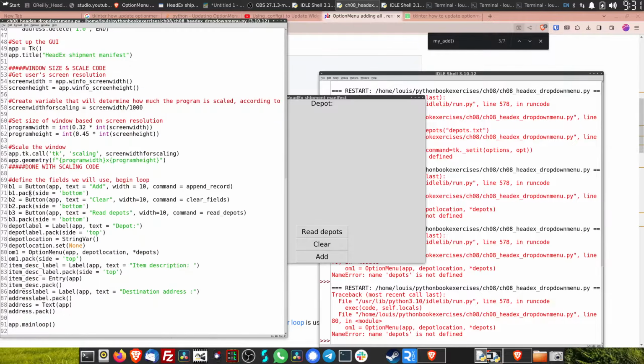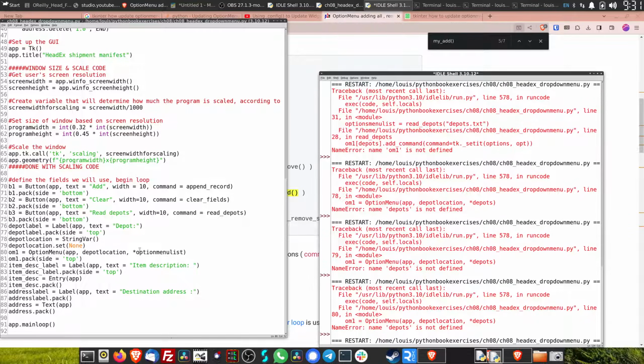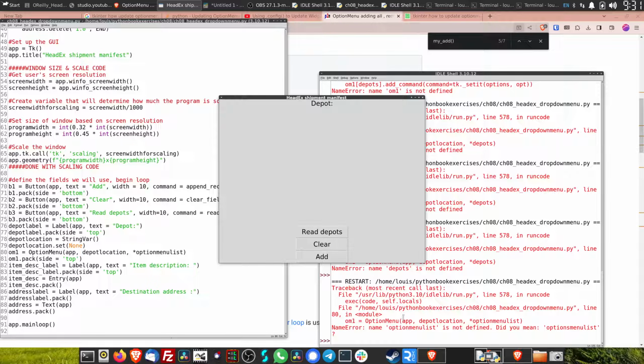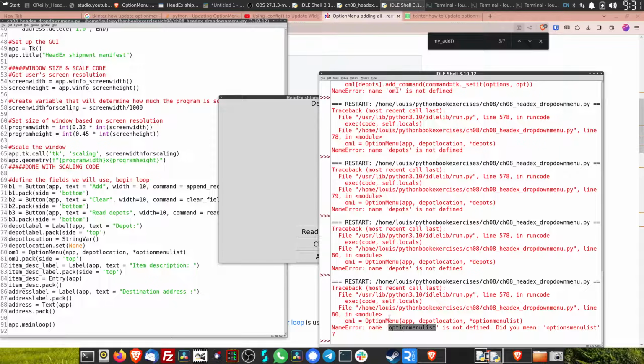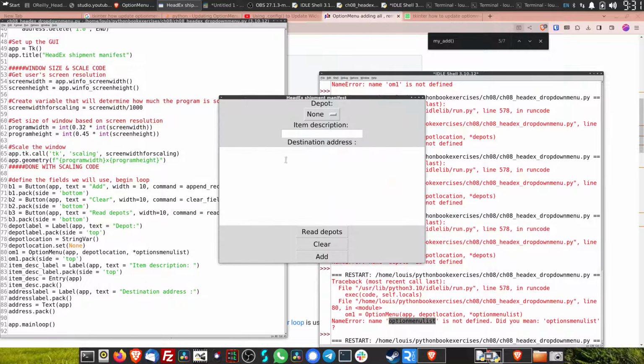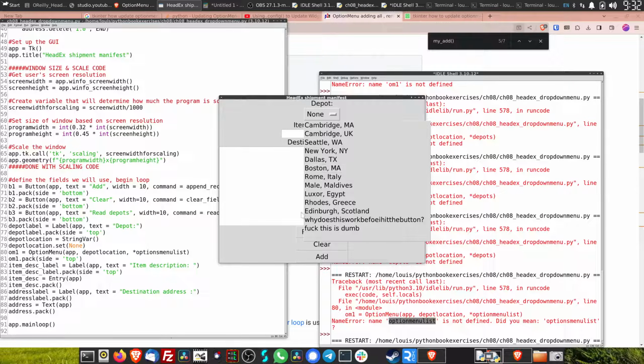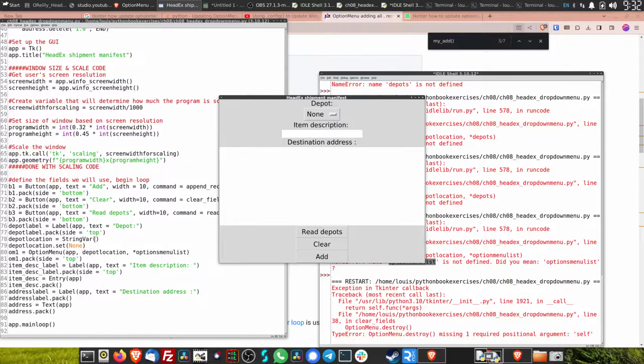Oh, it's option menu list I'm supposed to be using, because that's what the function is returning, but it's not returning it to something globally. I need to change that back to option menu list. I need to actually put an S there. I knew that. Okay, so this gives me my depots. So OM1 exists, so I didn't use the wrong syntax when creating the option menu.